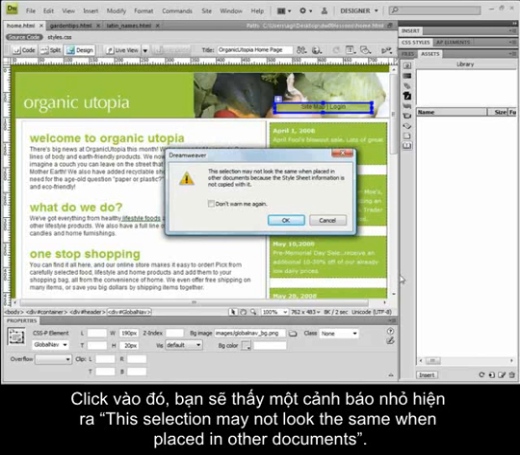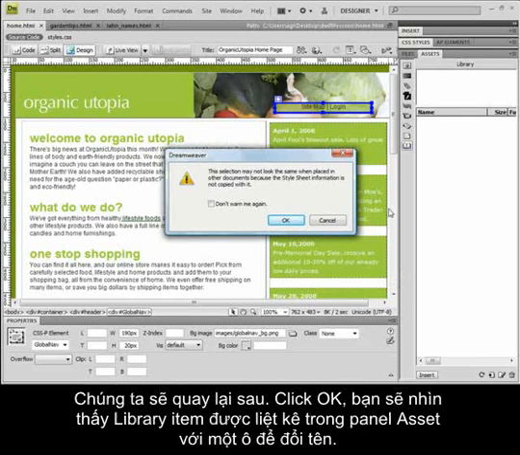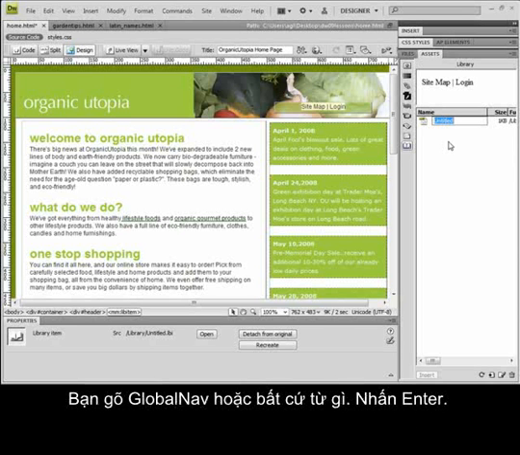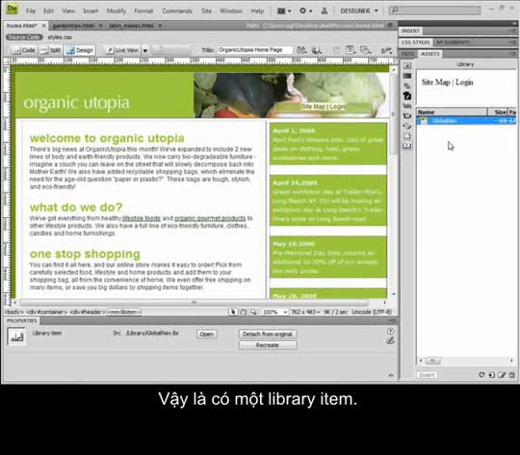You'll get a small warning saying that this selection might not look the same when it's placed in other documents. We'll come back to that later. Go ahead and click OK. You'll see that your library item is listed inside your Assets panel. However, it wants a name. You'll want to go ahead and type Global Nav, all one word, and press Return. And there's your library item.